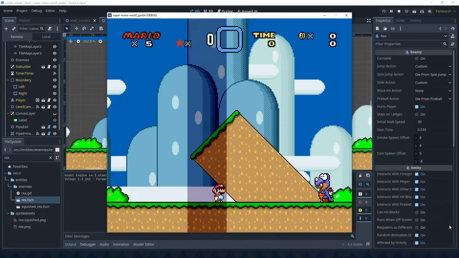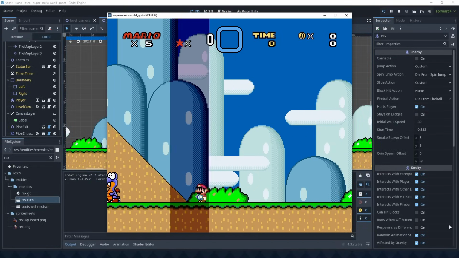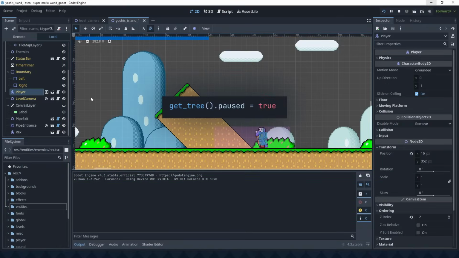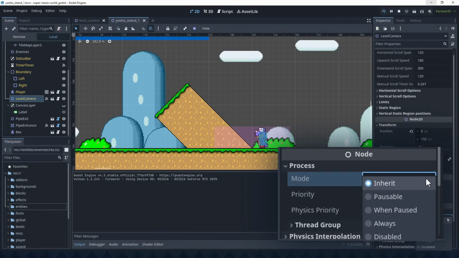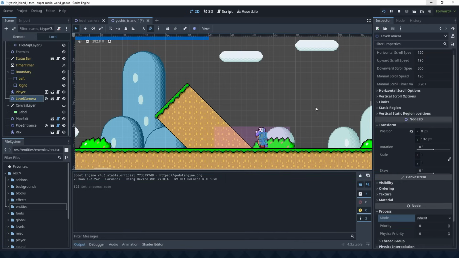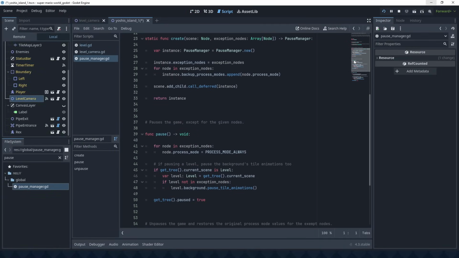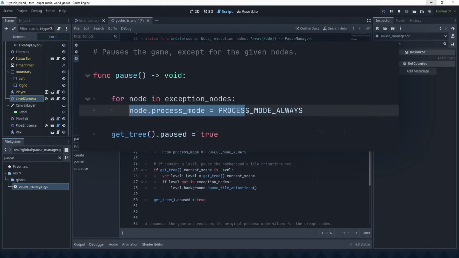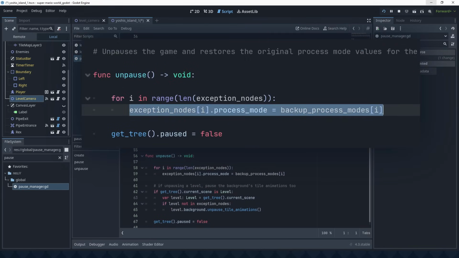Here's a fun detail. When you scroll the screen with L and R, the game pauses, except for the camera itself. Pausing in Godot is easy. And for each node I can specify whether it should be affected by pausing or keep running. Here I want the camera to keep running, but other times I might want it to pause too, like when you actually press the pause button. So what I'm gonna do is make a pause manager class to handle that. I can give it a list of exceptions, and then it will set those nodes to keep running before it pauses the game, and restore the default when it unpauses.